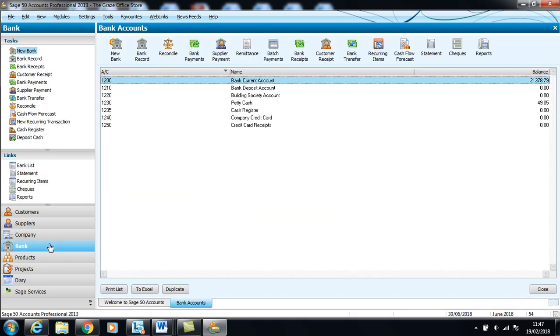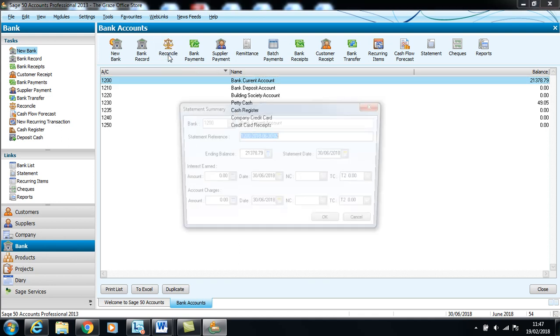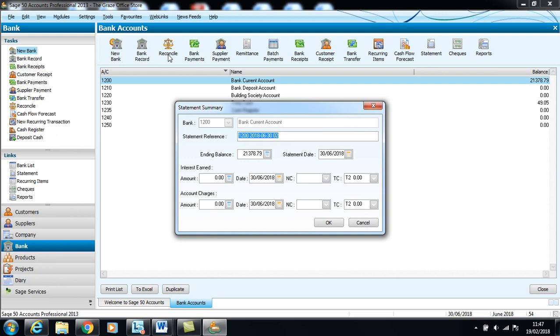Right. So as far as bank reconciliation is concerned, I've gone to the bank, and I'm going to click on reconcile. Click on the bank reconcile button here, and then it gives us the statement reference. I'm just going to call that bank statement. Let's say 30th of June 2018.